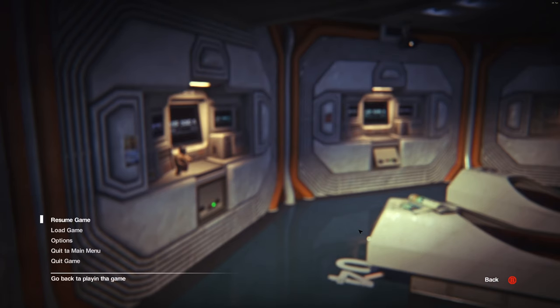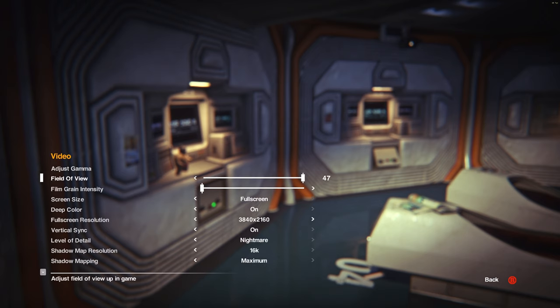All right, let me show you the settings. I have the deep color on. VSync I have on, well, I don't have to, but I'd rather have it on because there are screen tears. Level of detail surpasses ultra, it goes to maximum, and then there's nightmare.